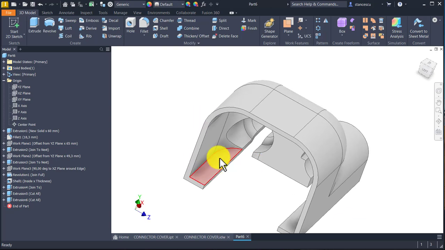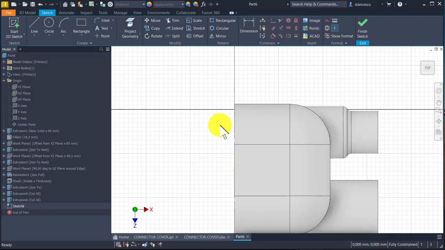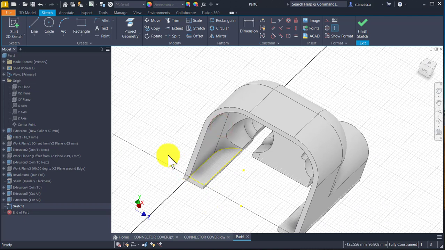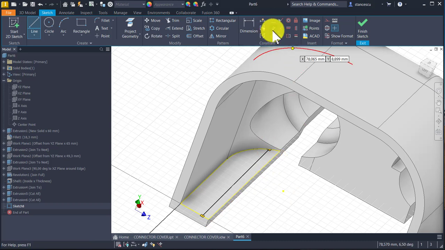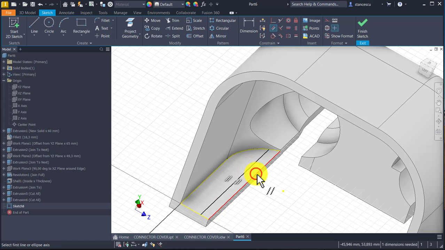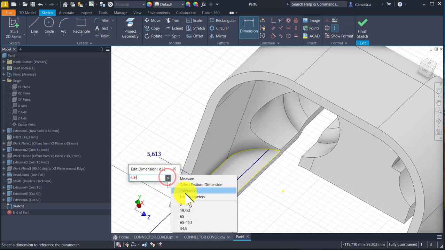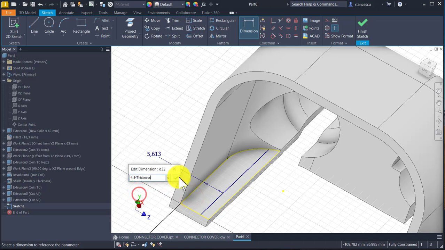I draw a line on this face, F5 to see the previous view. I draw a line from a point which is not a midpoint, to be parallel. It is not. I select the parallel constraint and I apply. Then the distance between these two is 4.8 minus, and now I select our parameter thickness, which is waiting for us.